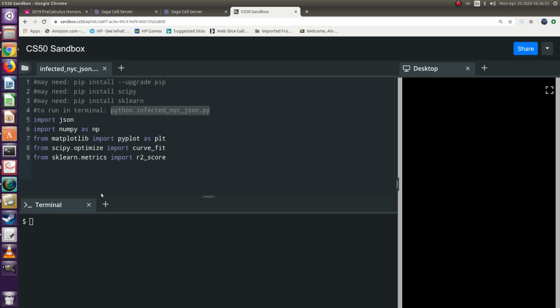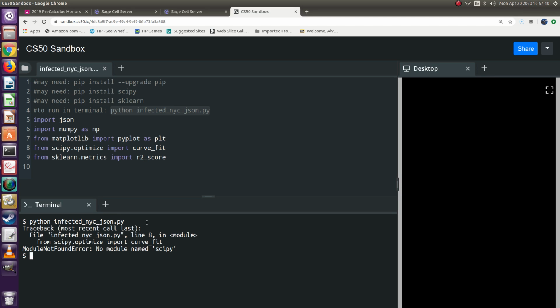Just say Python. This is based on Python. Just say Python and your file name. It's already saved. It's already in there. So if you run it, it's going to complain that it imports stuff probably. Let's see what it does. And it says there's no SciPy. All right, so I'm going to have to import.